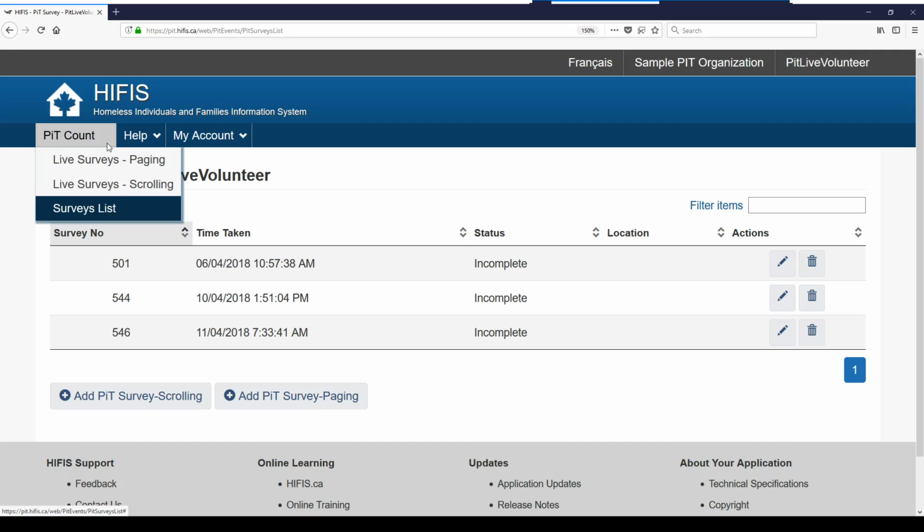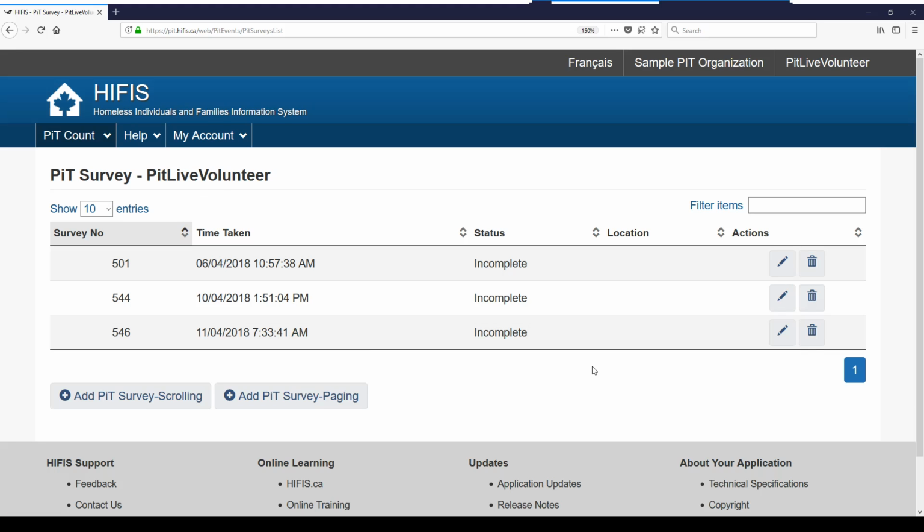Now, to do a scrolling survey, we're going to use either the pit count menu and click on Live Surveys Scrolling, or you can go to the surveys list, which brings up a screen like this one, and click on the Add Pit Survey Scrolling.